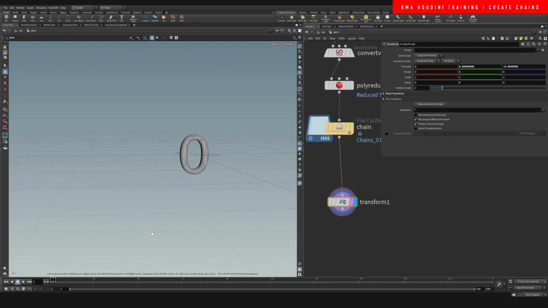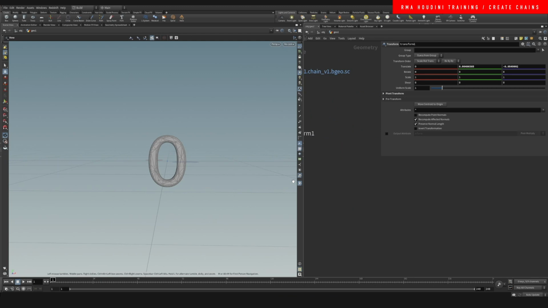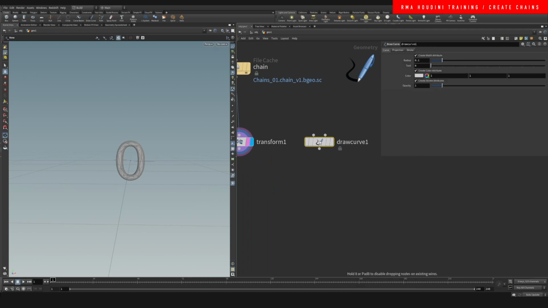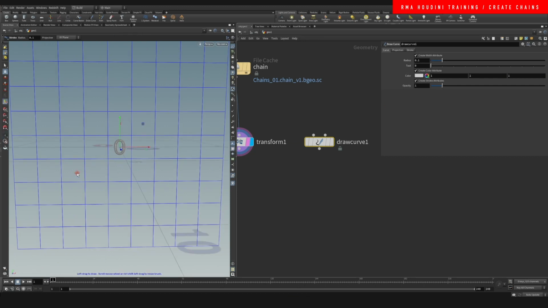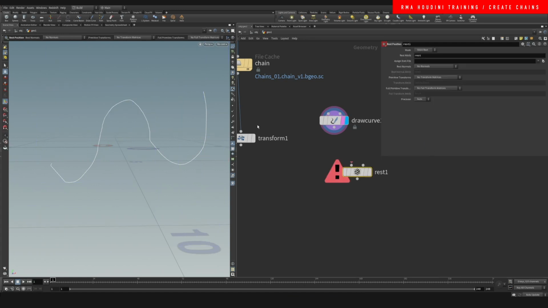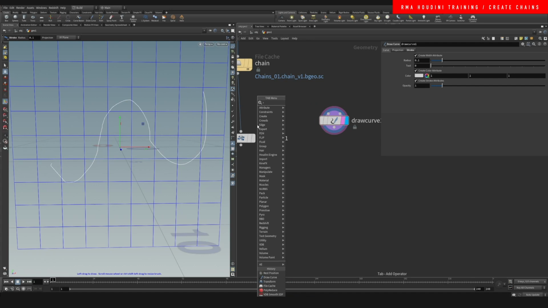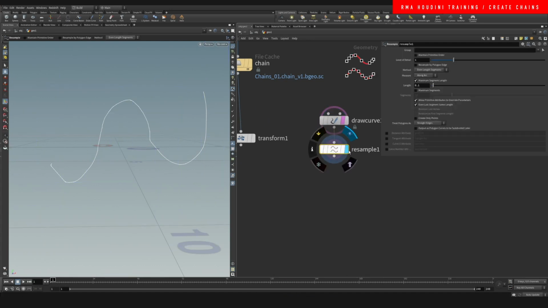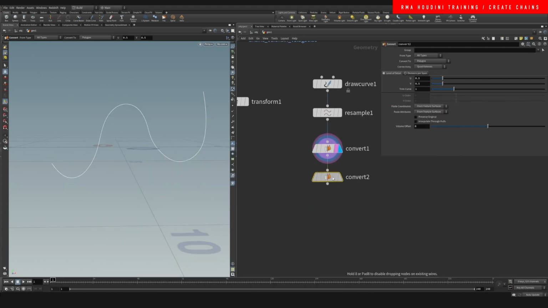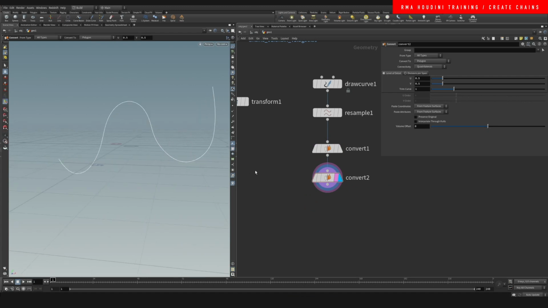Now what we want to do is draw whatever curve we want our chain to live in. All right, so let's just do a draw. Hit enter on the viewport and let's do something kind of like that. Okay, so now what we want to do is clean up this chain. So let's do a resample. Convert. And we want this to be a Bezier curve or NURBS curve. And then we're gonna convert it back to a polygon and we got a smooth line.